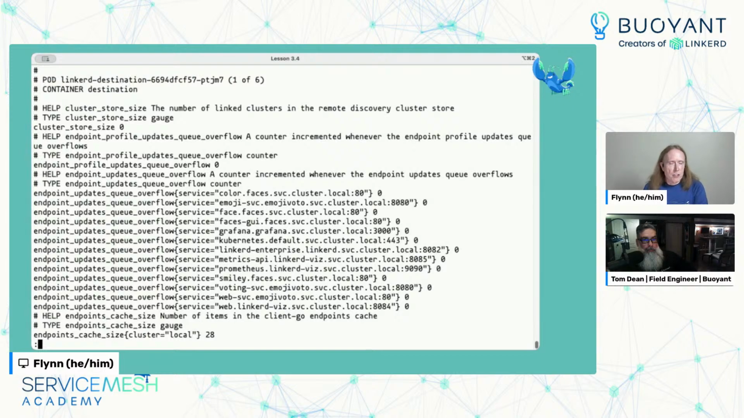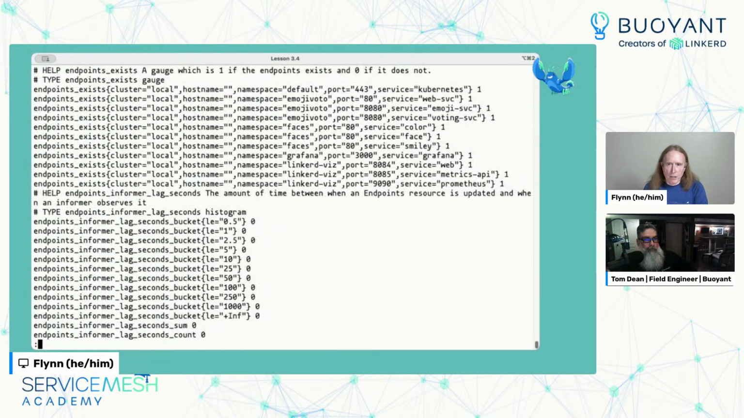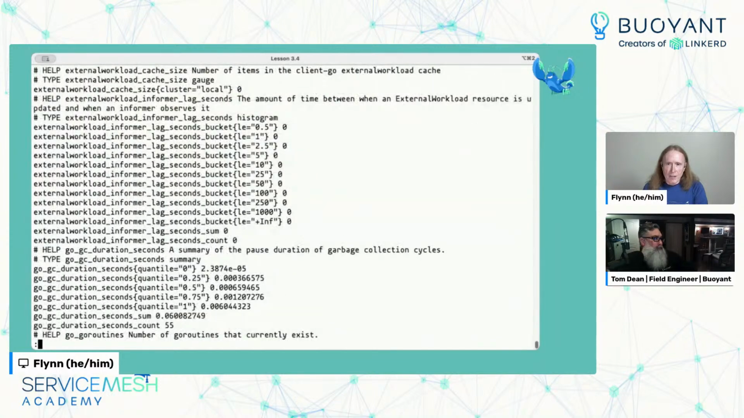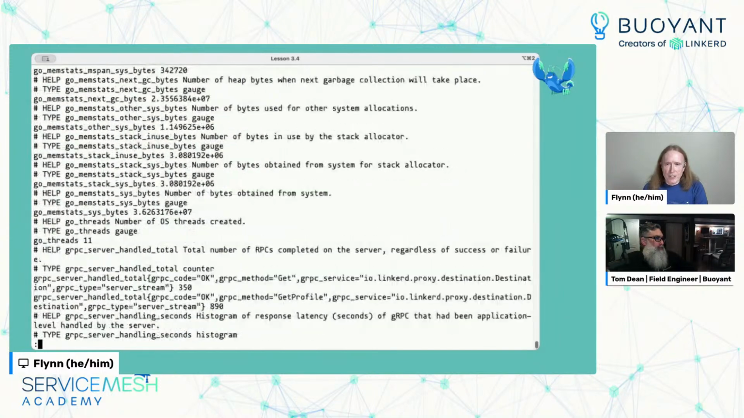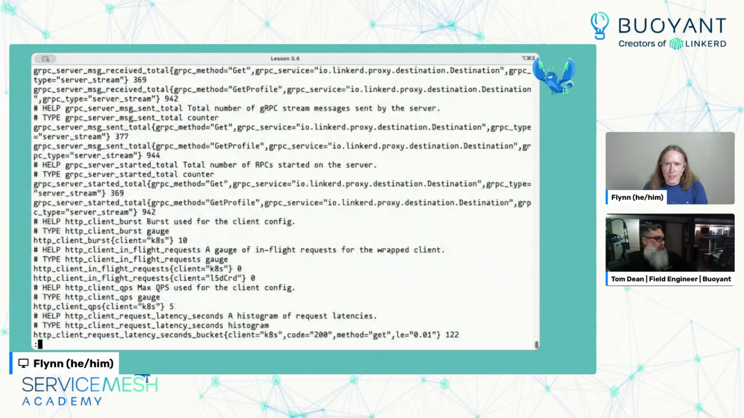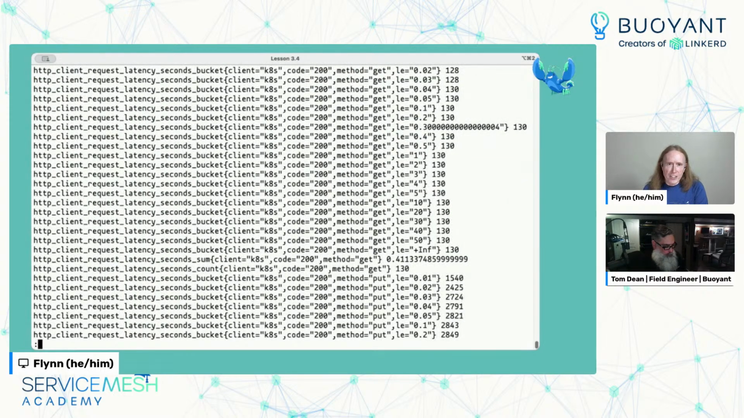Don't panic too much. There will not be a quiz on this later. This is mostly just, well, a couple of things. One is the shock and awe. Holy crap, there's a bunch of different metrics. But also you can see that there's no time information here. It's just single values.